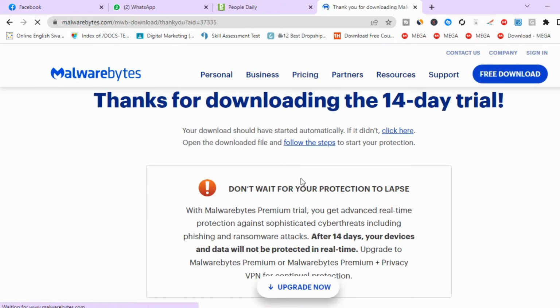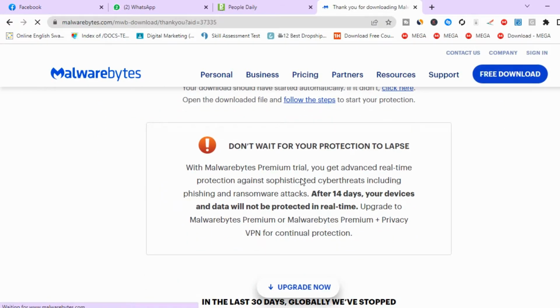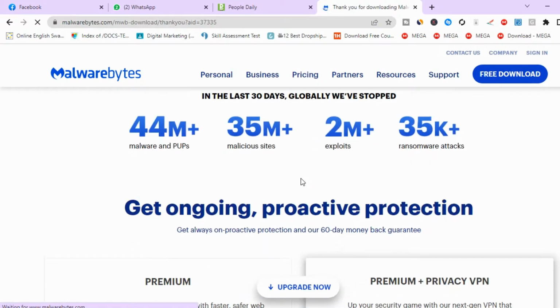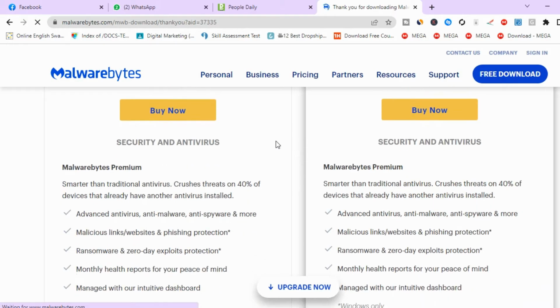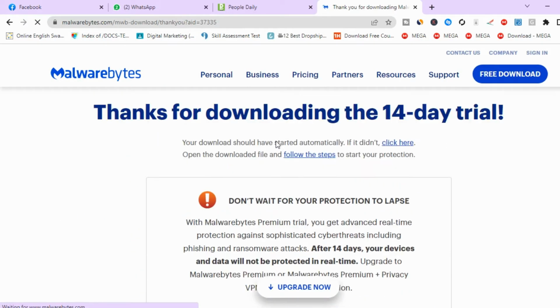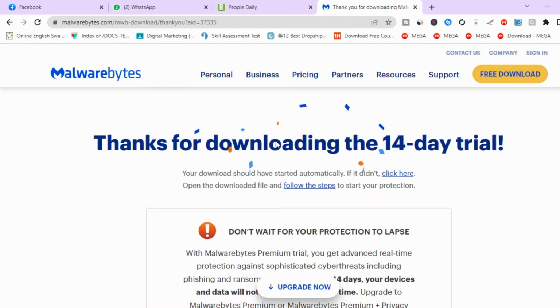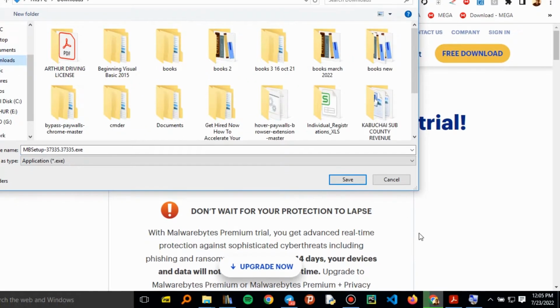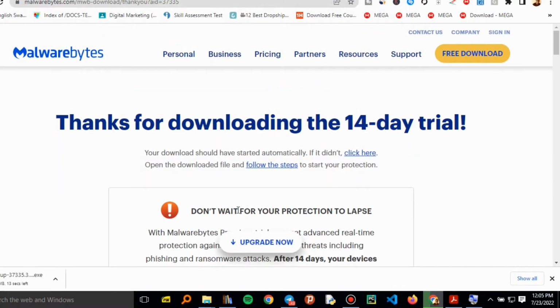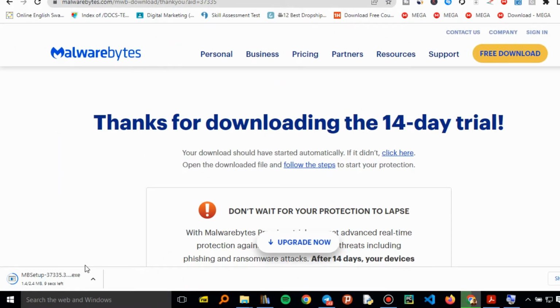It will then ask you to download and install the software. So that's what you're going to do. Let me just save it in the downloads folder. It's a small software actually. The setup is just 2.4 MB. So our app is done downloading. You can just install it.